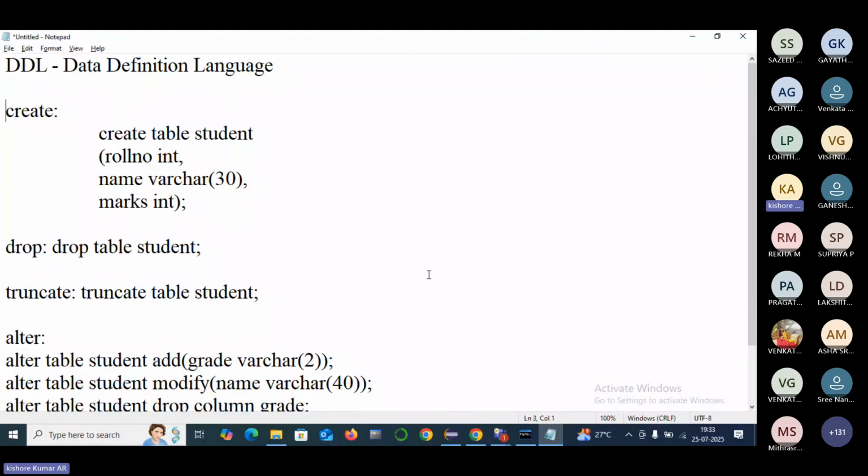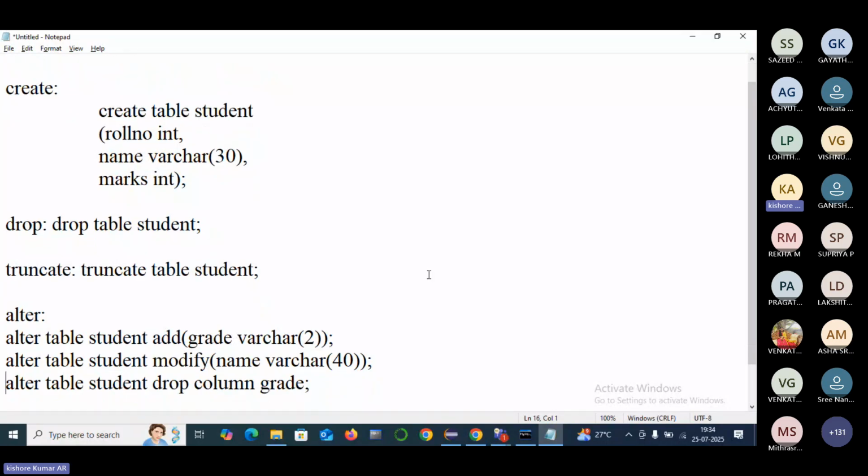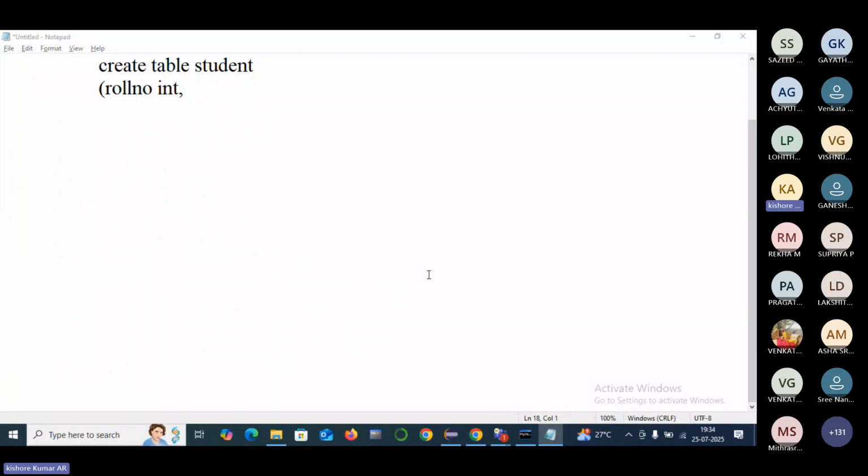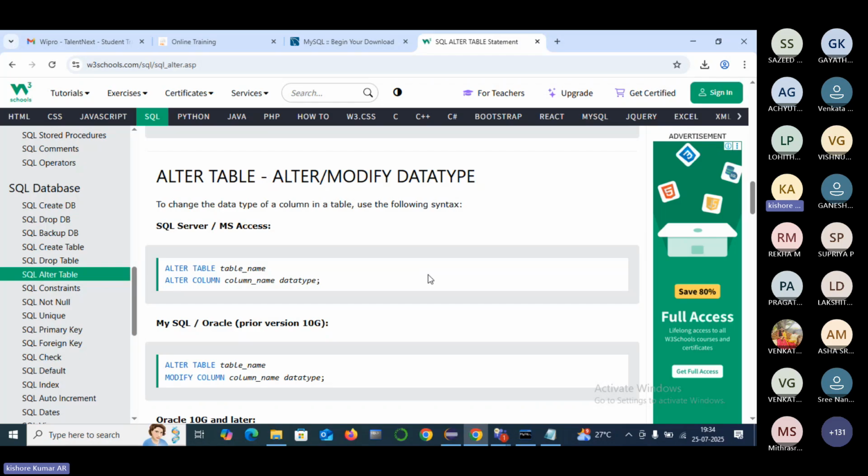So the create command is there. Drop means the complete table will be dropped. All the values and table structure also will be dropped. Truncate means the records in the table will be lost, but the structure of the table we are not going to lose. Alter means we can add a new column. And see here, this is the actual syntax.